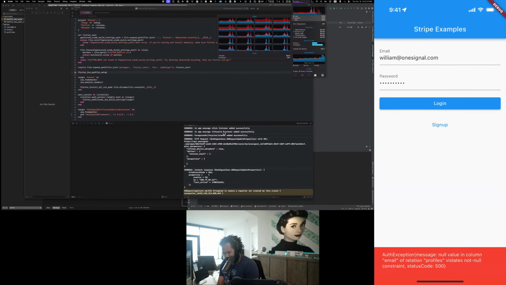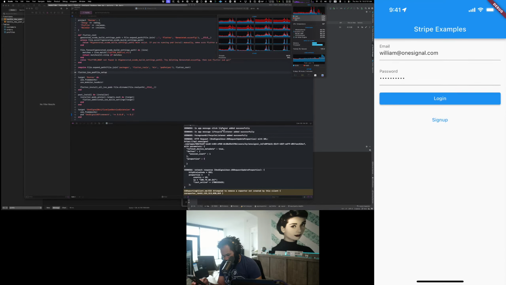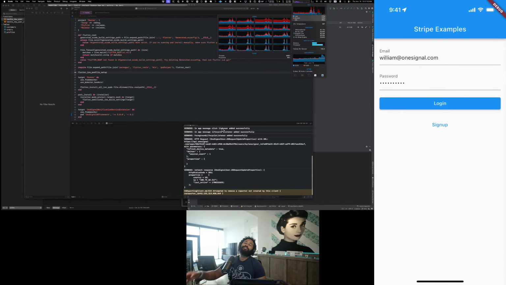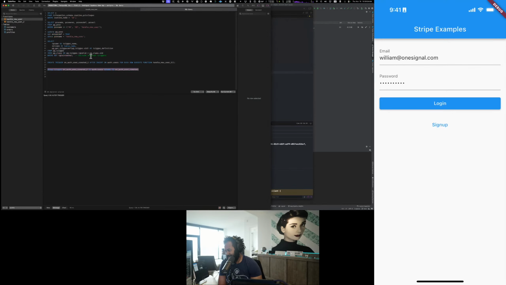Sign up. Oh, what? Null value in column. What the fuck? Oh, I know what the problem is, I think. Maybe. Probably not. I don't know. Let's see what the error is. Let's see what we got.